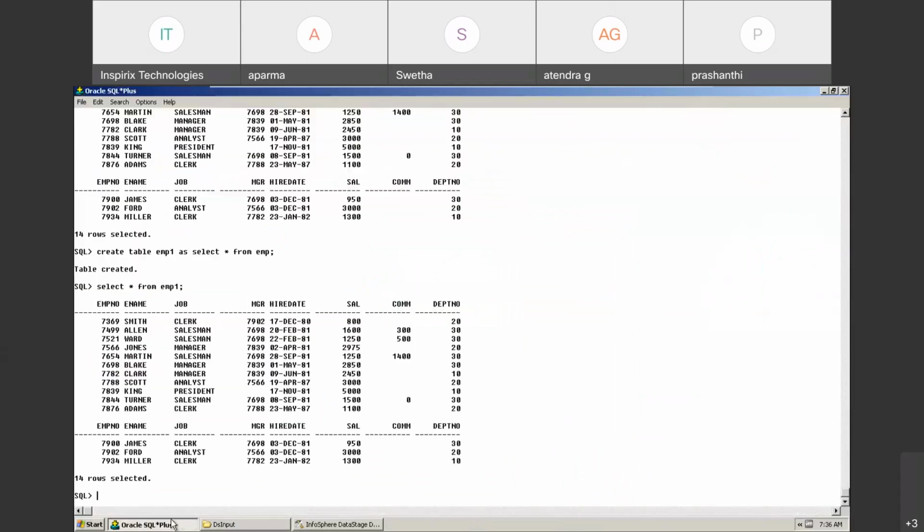Good. So now I have two tables with the same structure. To do a union or union all, you should have the same table structure. The number of rows may be different, but the structure should be the same. So how do we do union? I have two tables, EMP and EMP1. I want to combine the data of these two tables and create one output.